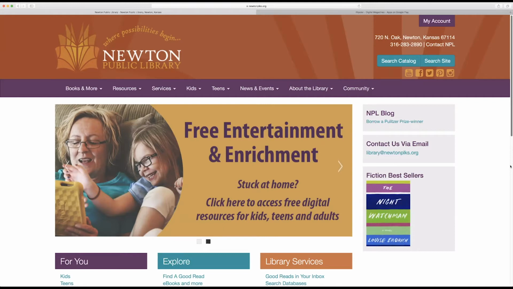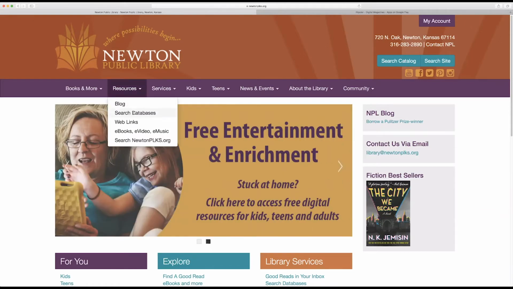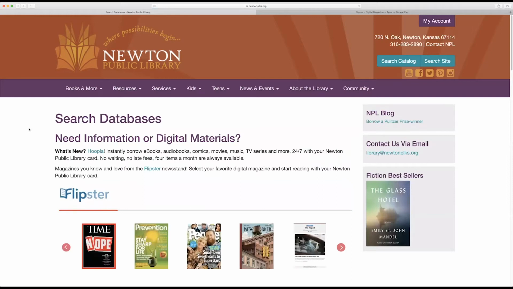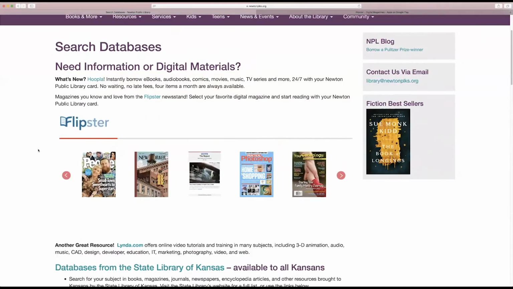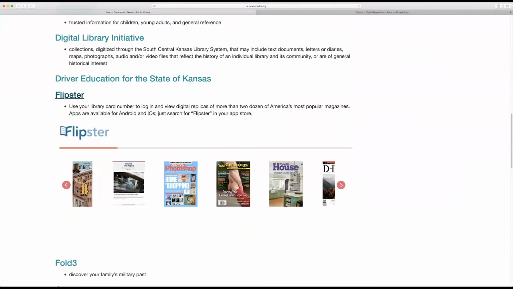So to access Flipster, we'll start from the library homepage, www.newtonplks.org. Flipster is under the Resources tab, then Search Databases. And we actually have it linked at the top here to promote the service, but you'll also find it under F in the alphabetical list of library databases.